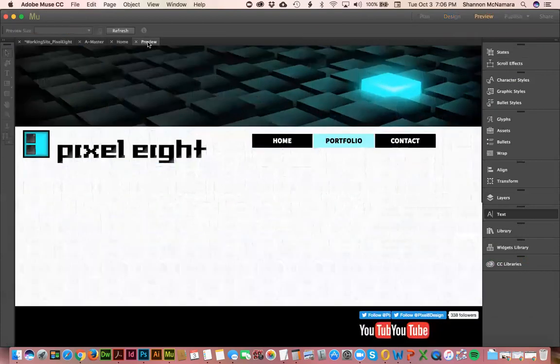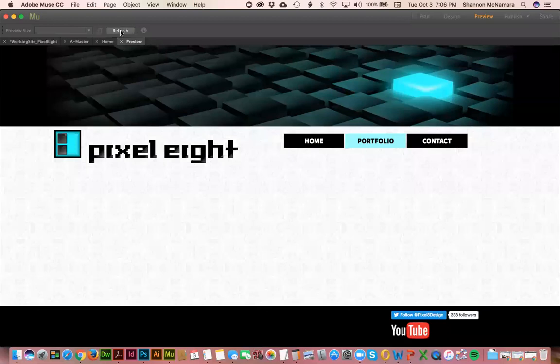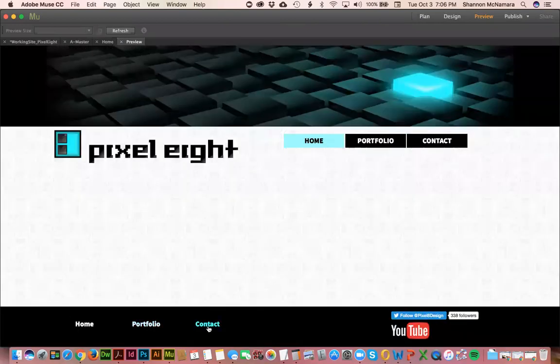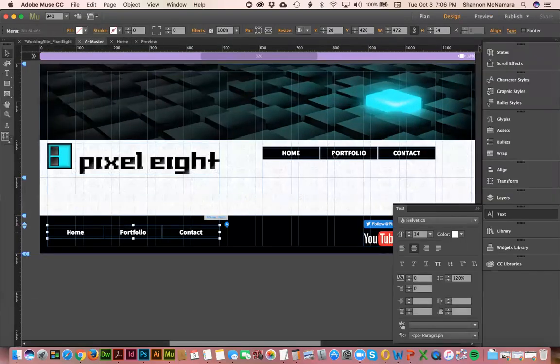Let's preview this. Refresh your preview. You can refresh your preview right within Muse. All right. Portfolio is not rolling over for some reason. Oh, because I'm already on the page. Okay, that makes sense. So that's one way that you can make a copy of your navigation and put it down in the footer. The other thing that you can do is literally type out these words and create hyperlinks with them. So I'm going to show you how to do that next.